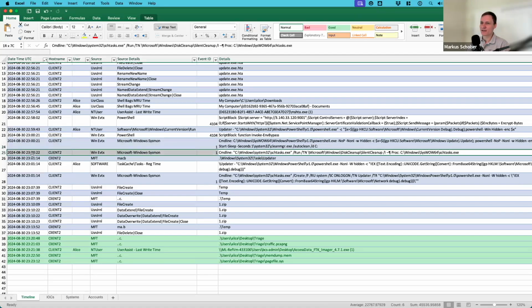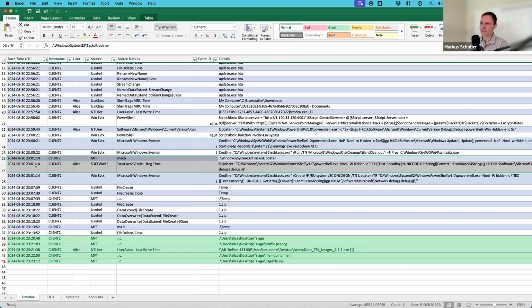There was a scheduled task created that we got from Sysmon, and the scheduled task was called updater. We also have it recovered from different locations, right? If we don't have event logs, there's the Tasks/updater file that was created for the scheduled task, and we have the task cache in the Software hive that we looked at just earlier that was also created.